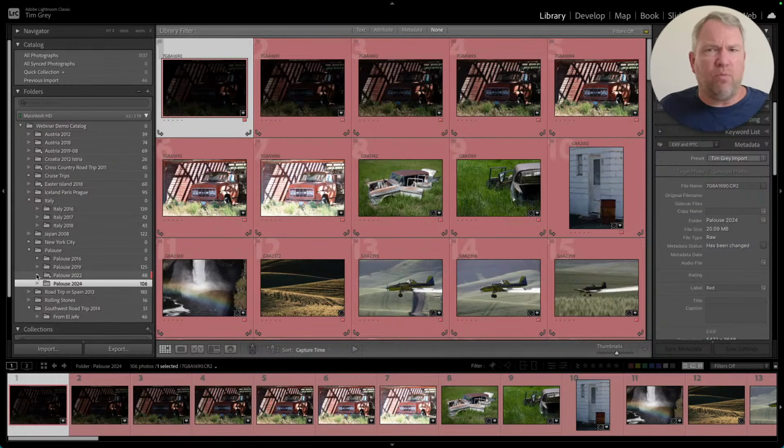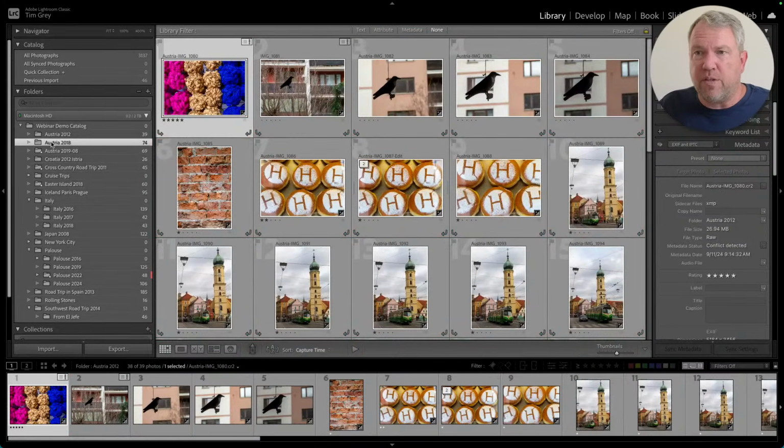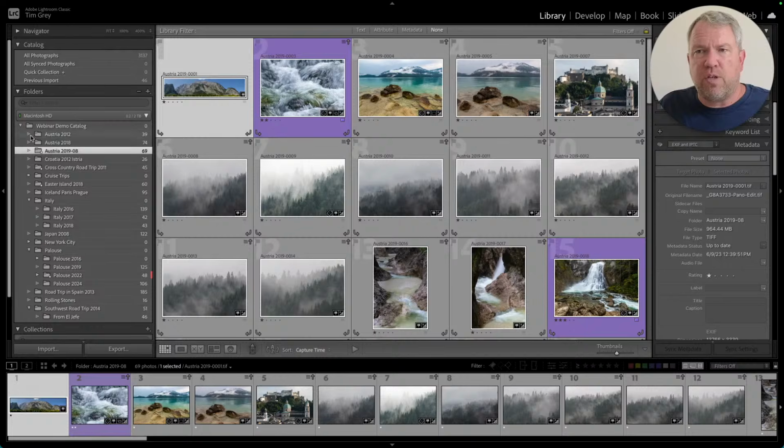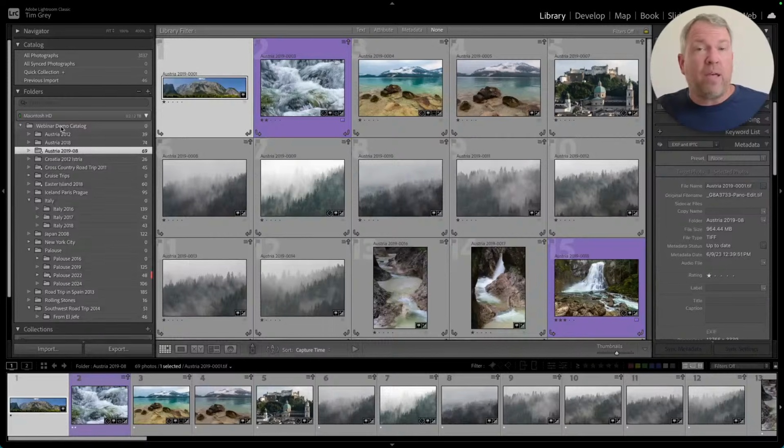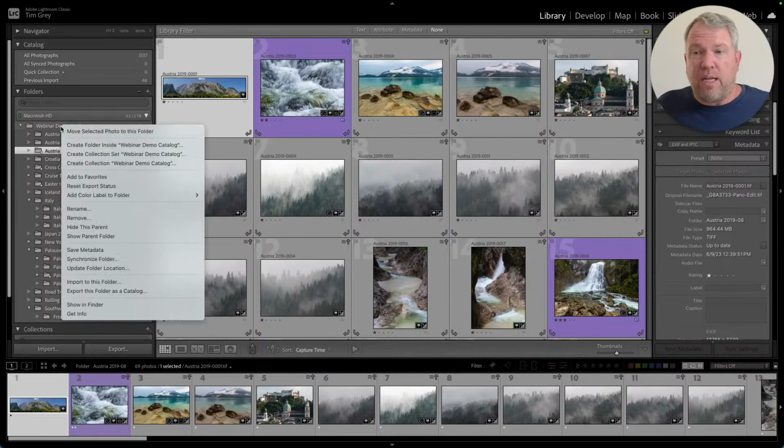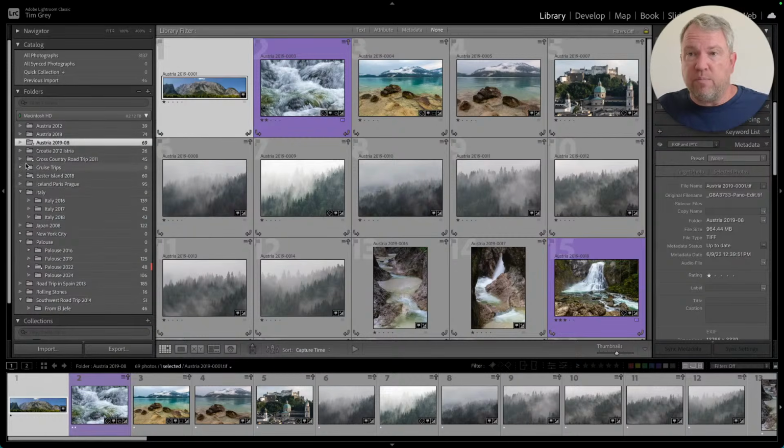In addition, I could create folders. So to take things a little bit of a step further, I can group together, for example, these folders from various trips to Austria. If I want to make a new parent folder for those, first I need to be able to see the parent folder, which in this case I can. So above the Austria folders is the webinar demo catalog folder. I might have hidden that folder. If I right click, in fact, on that parent folder, I can choose to hide this parent so that I'm seeing all these folders as though they were top level folders, which could potentially be confusing.